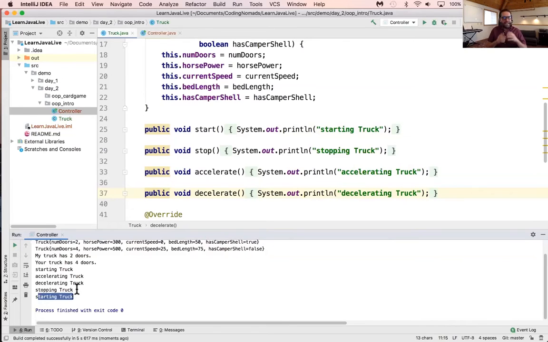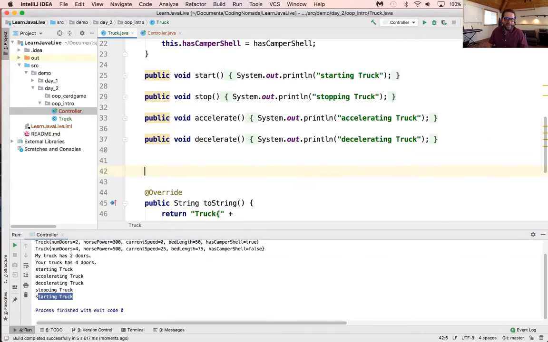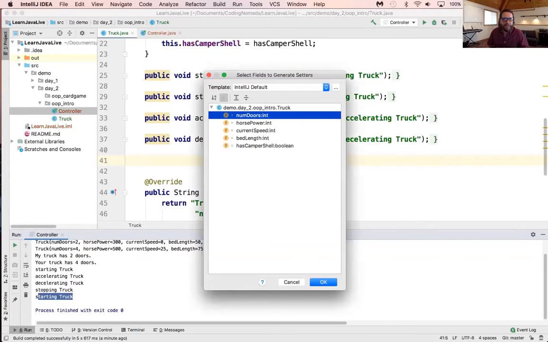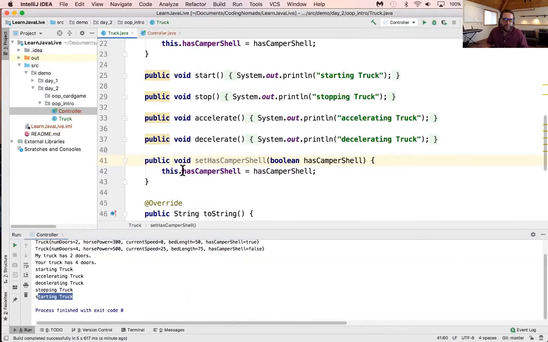So on each one of these objects, I can access its instance variables, and I can call these instance methods to modify that, right? So, real quick, last thing I'm going to do here is create a setter method. A setter method just means I want to set one of these variables. Let's say hasCamperShell. And that's going to take in a boolean and say this.hasCamperShell = hasCamperShell.